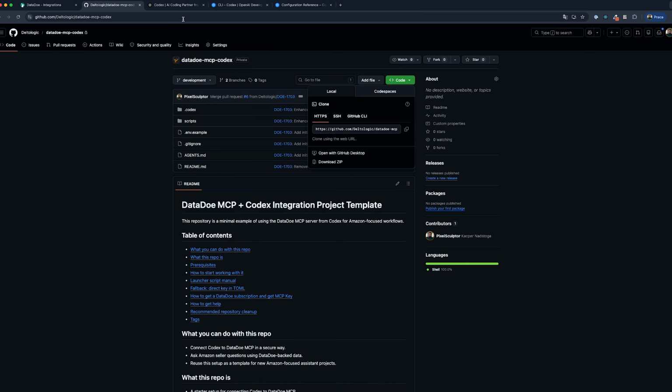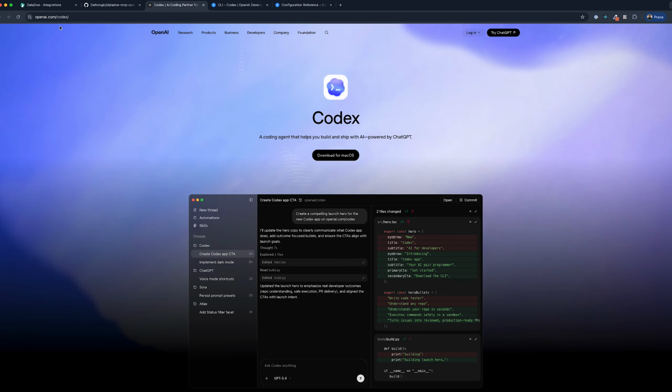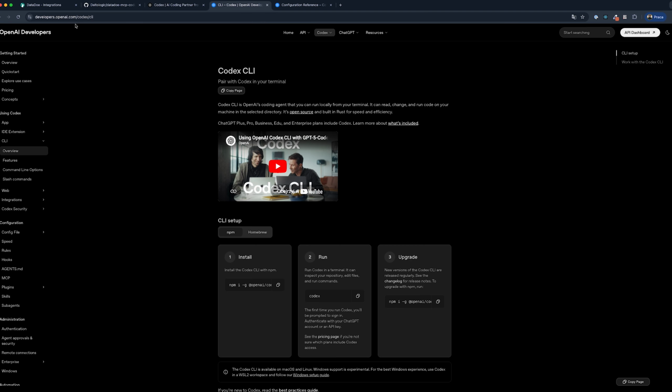More information about Codex you can find on openai.com/codex and developers.openai.com/codex/CLI. OpenAI shares Codex as a desktop app with a GUI, and the second option is the CLI.